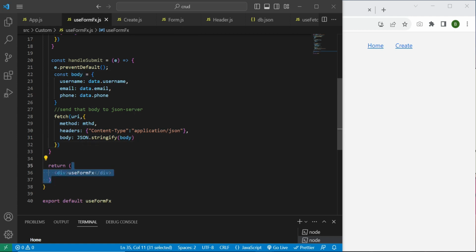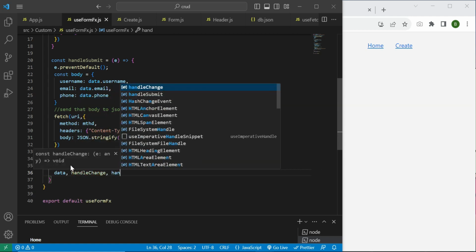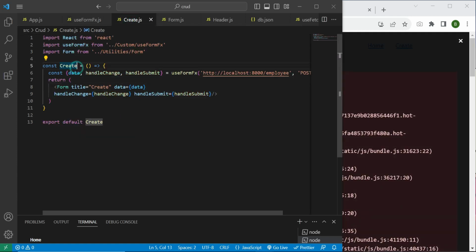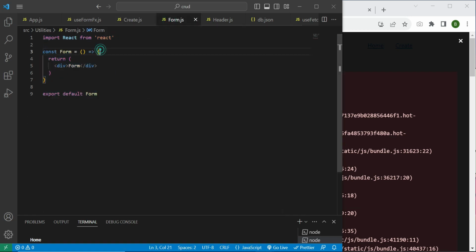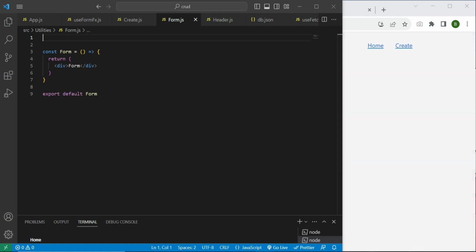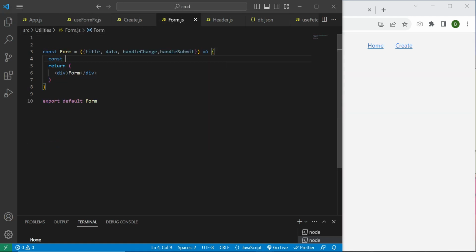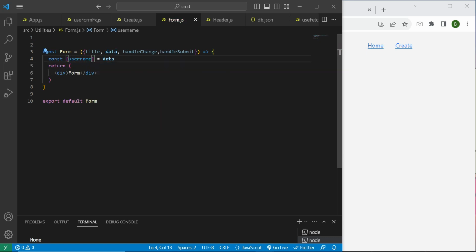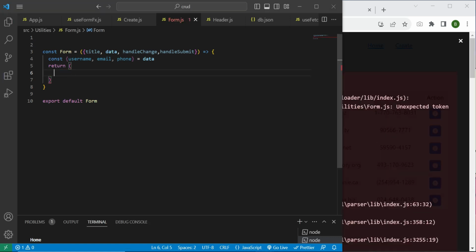And of course, we need to send that back. So the data, handleChange, and handleSubmit. So we are sending that from this custom hook to the create component, and we are sending that inside of our form. So here inside of our form, we're going to apply destructuring. We need to destructure those props. Furthermore, I can destructure the data, because remember that we have the username, we have the email, and finally the phone. Okay, after that I'm going to inject here my Bootstrap form.